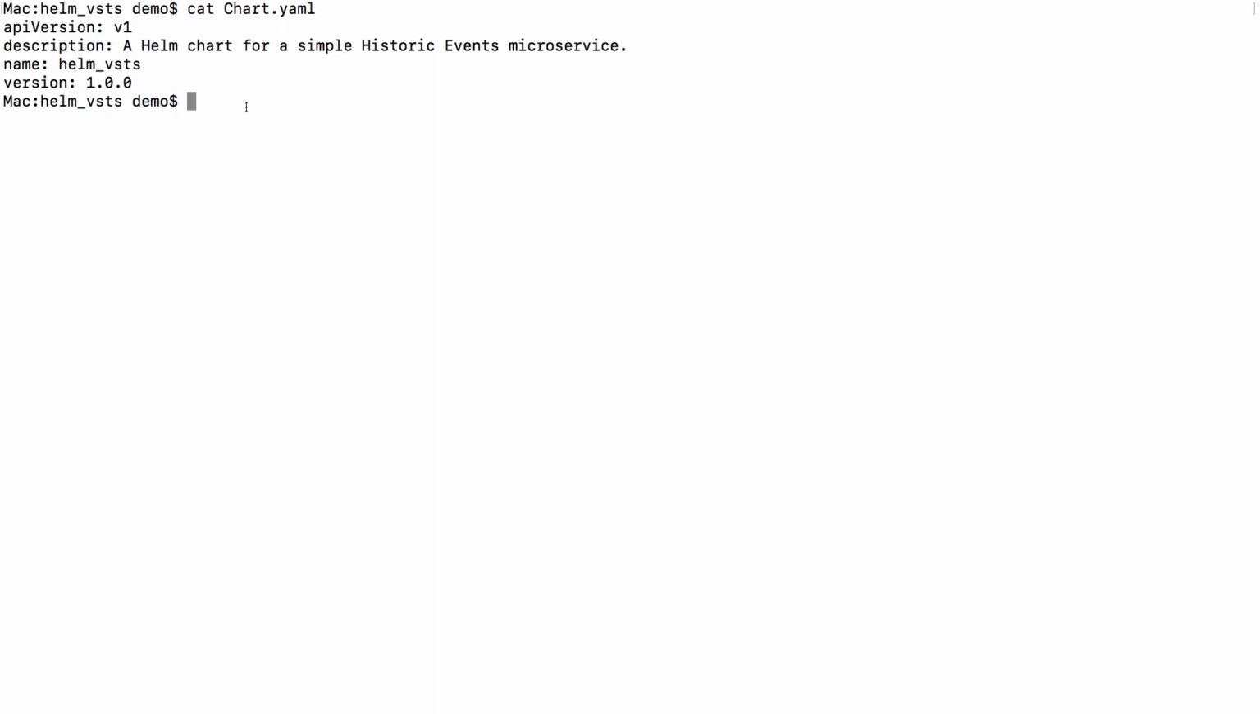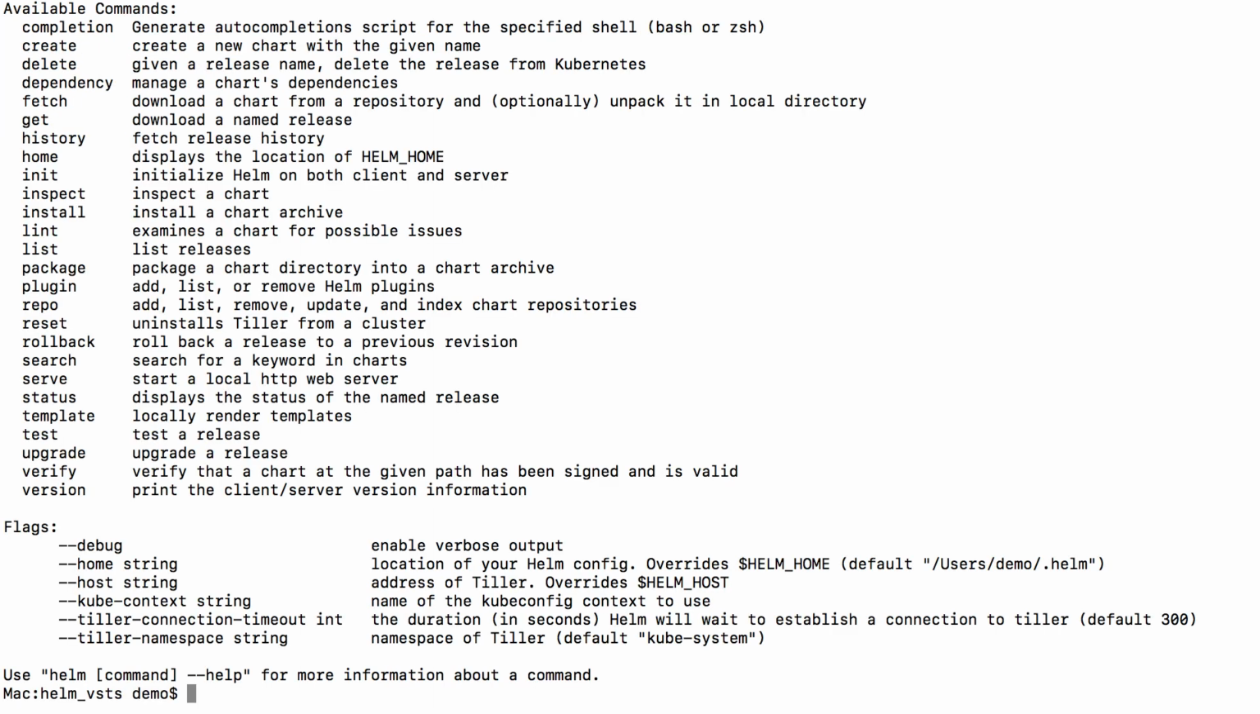Yeah, and the real purpose of the Chart.yaml file is to provide all the metadata for your application or for your chart. For example, you can search Helm repositories to look up different charts, and so having keywords and whatnot associated with your chart really helps in that process.